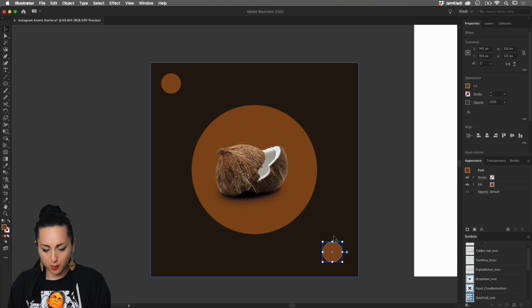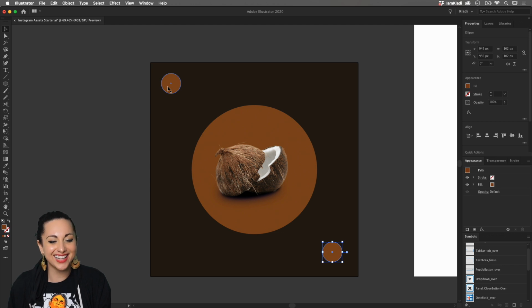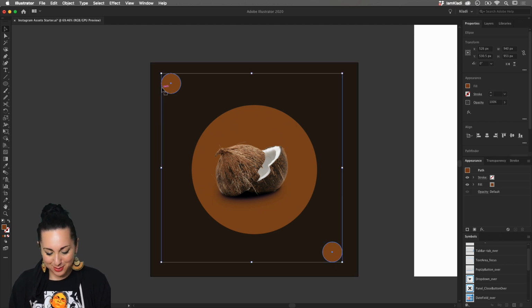And what we can do is with this circle selected, we can hold Shift. Thankfully, we got Shift on Windows as well. And click on the other circle and press Command G to group these items together.